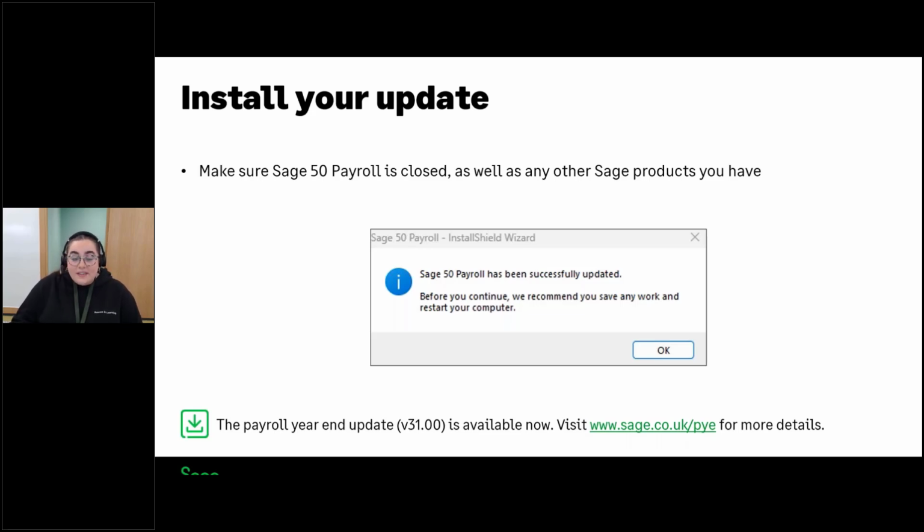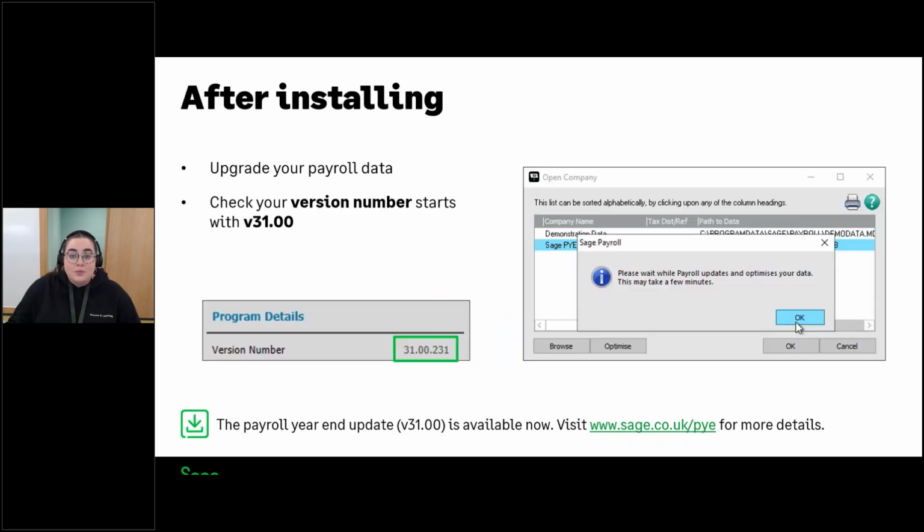So first thing that I would advise that you do after this is, of course, log back into Payroll. And when you first open the program and log into your company, what Payroll is going to do is automatically update and optimize the data. So this screenshot that you can see on the right-hand side of this slide, this is the message you'll see. So as you log into each company, you will get that message to say that it's just upgrading that data essentially to version 31.